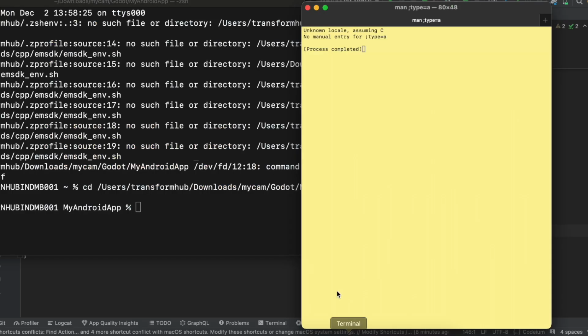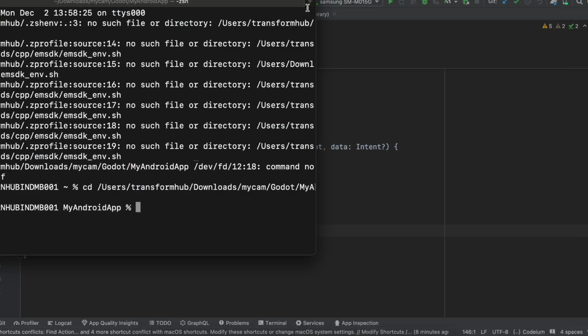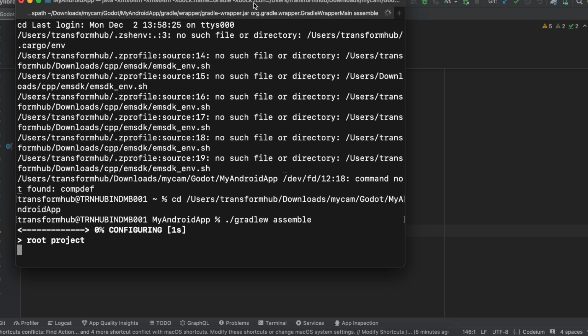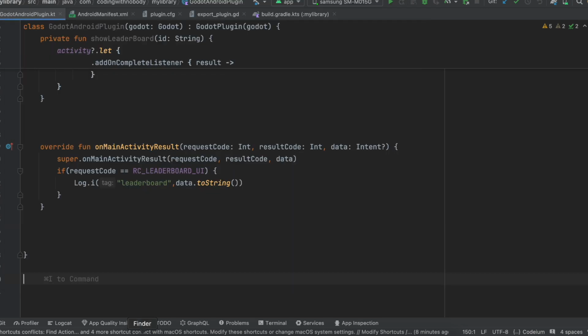So what I will do is I'll again run that inside the root of our Android project: ./gradlew assemble. Again it will generate the AAR file for us. This should be pretty quick because we have already run it.